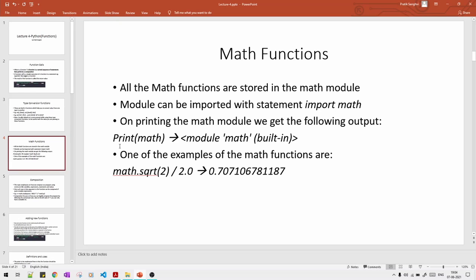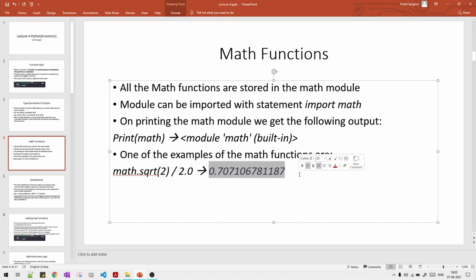Next is on printing the math module, we get the following output. So here I just wanted to show that after importing the math functions, can we print the functions directly? But no, we have to write math dot and then the function name in order to use the functions. So this print statement just specifies that what math contains is just a built-in module. One of the examples of the math functions is math.sqrt. So this is just a normal function and we are using it to get the required output.